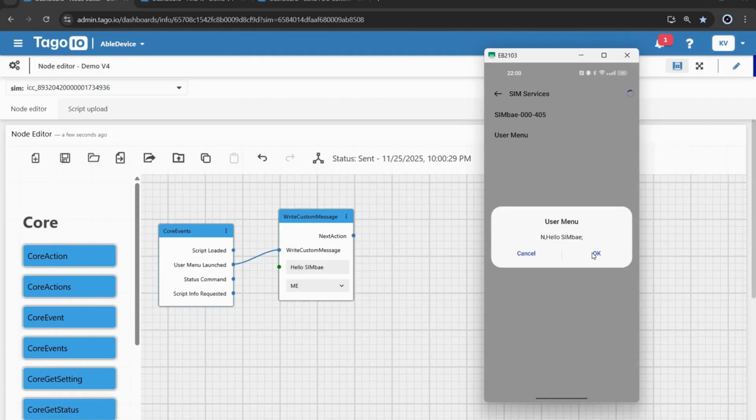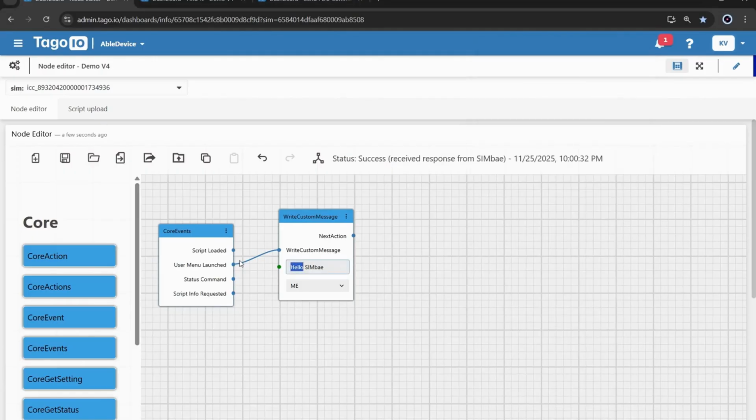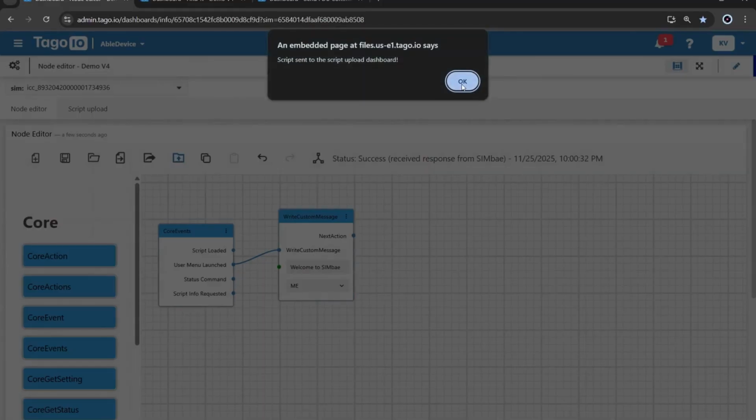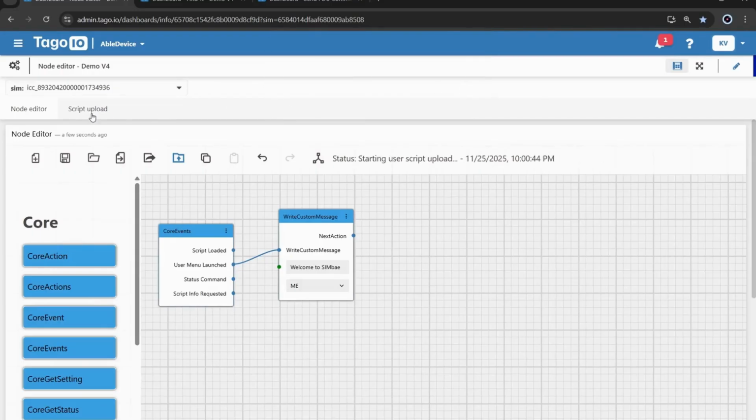I'll now demonstrate how easily we can make another change. I'm going to change this message to Welcome to SIMbae. I'm going to click Upload. After I click OK, I will now go to the script upload screen.